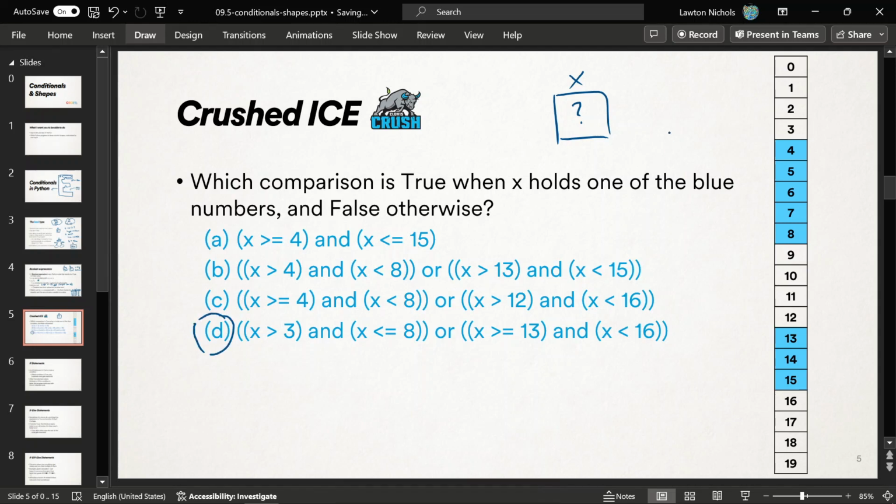But let's see why. X is strictly greater than 3, so from 3 onwards, and less than or equal to 8. So that's this bit. That's picking out that range for now. And then this "or" allows us to have a new chunk somewhere else, where it'll be true if X is greater than or equal to 13, so from 13 onwards, and strictly smaller than 16, so from 15 down. Does that make sense how I'm explaining that? You see why the answer is going to be D?